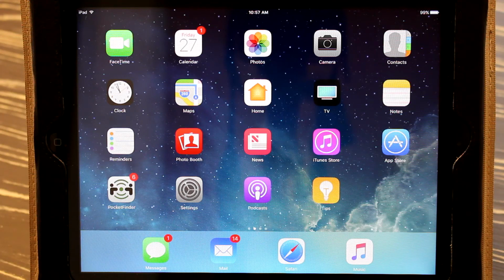Welcome to a quick overview of how Pocketfinder trackers work with the Pocketfinder app. Today I'm using an iPad, but customers can log in from the web and/or the iOS and Android apps. People using Pocketfinder trackers for business applications have an additional web interface that provides them with additional reports and tools.